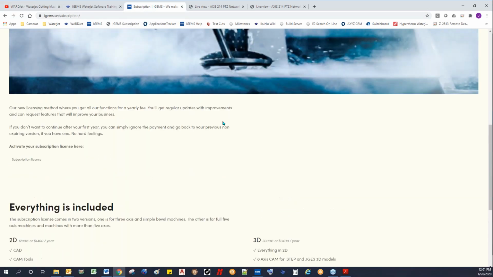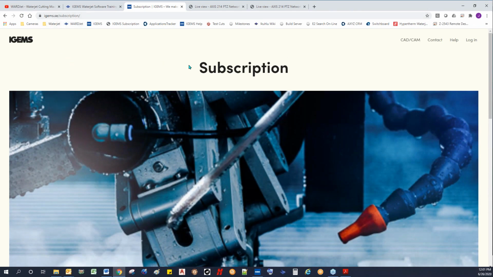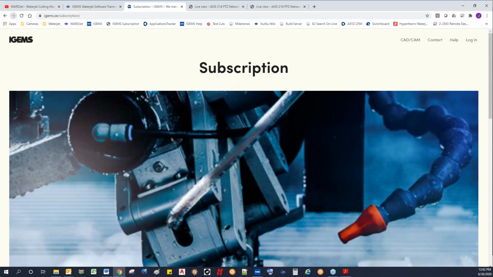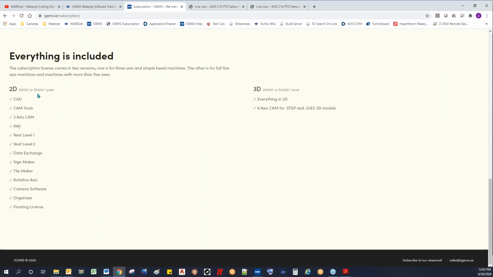If you want to test out IGEMS, you can go to their website, igems.se, and download it. The main page has a download link. They've just recently released a subscription method of getting into IGEMS. Previously you would buy a seat of IGEMS and pay basically up front. With the subscription plan, for a little bit lower yearly fee, either $1,400 for a 2D package, which gives you everything except the 5-axis capability, you can use IGEMS, and at the end of that year pay the $1,400 again and keep going, or when you stop paying, IGEMS will just stop working. The other option is the 3D module, which is $3,400 per year. That allows people with 5-axis heads to do things like program off of step files and such. So those are a couple different options.